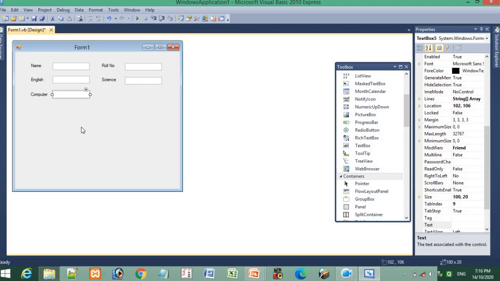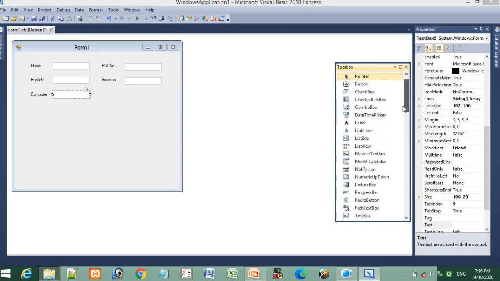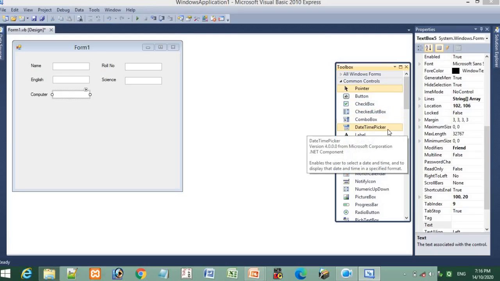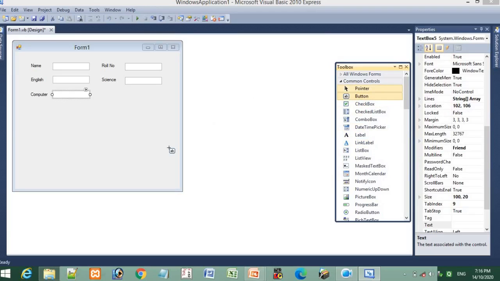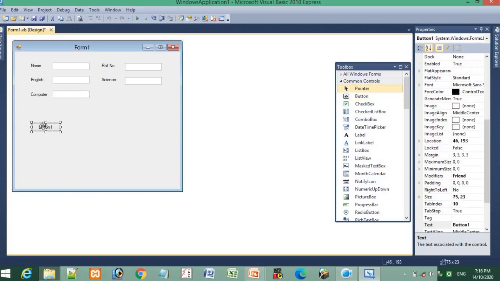What do we need? Total marks of the students as well. So for total marks, to calculate total, what will we need? A button named total will be needed. Which one? A button named total. For that, go in toolbox, select a button. After selecting a button, place a button on your form. After placing a button on your form, go on button 1.